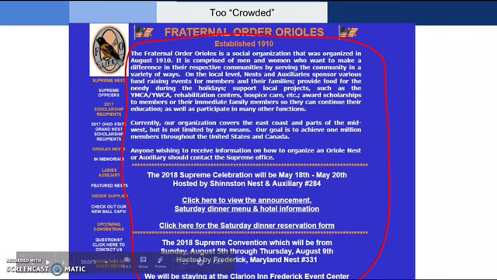This is the first example of the website being too crowded. As you can see here, there are various paragraphs of text. Although it explains what the organization is, it is still a lot and it is very crowded in this one area.